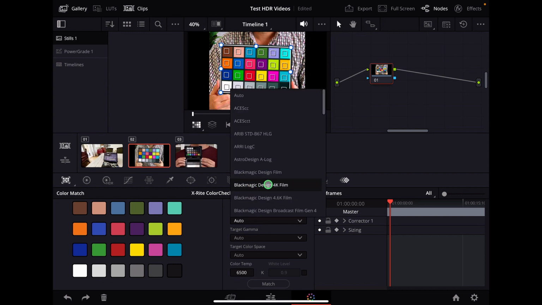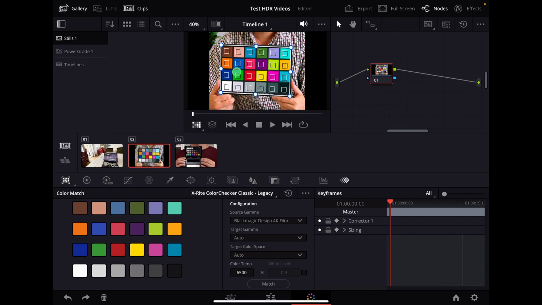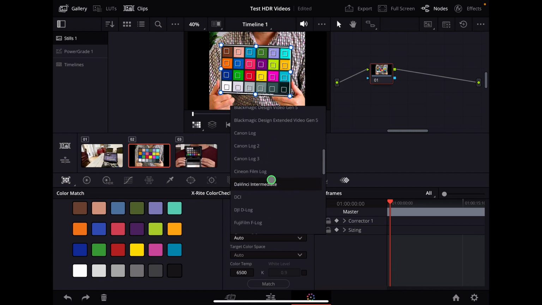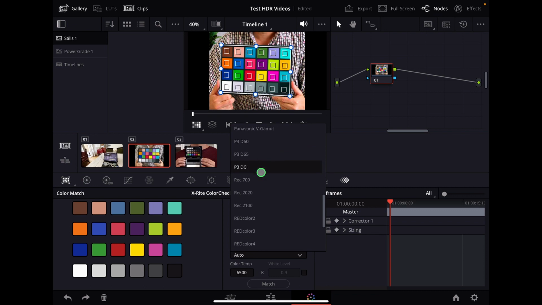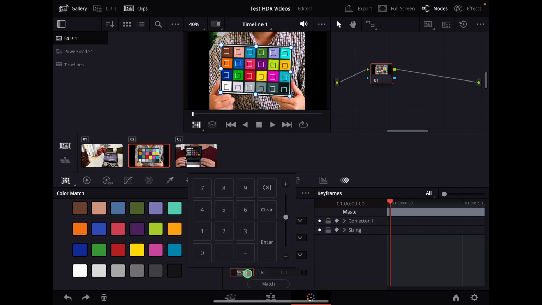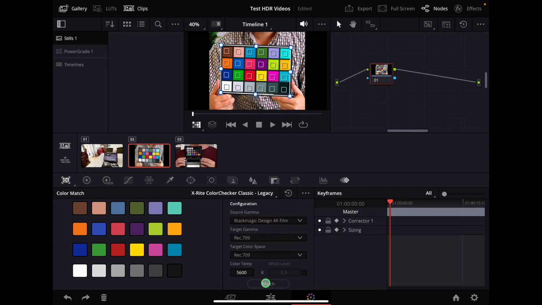So let's say I was shooting in a Blackmagic camera. In this case, I didn't do that, but let's assume that it is a Blackmagic camera. Then I could say now here, okay, source gamma is the Blackmagic. My target is maybe the Rec. 709. Maybe the target color space is also the Rec. 709. And if I also know how much temperature I had on shoot day, I can say here the shooting day was 5600. And then I simply say match and it will match the colors. Depending now on your source material, it will actually try to match the colors as is with all of those settings. And you're done. Your shots are matched.